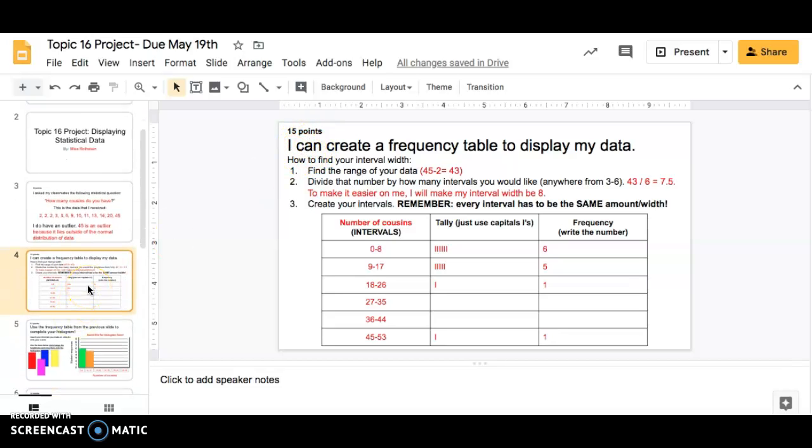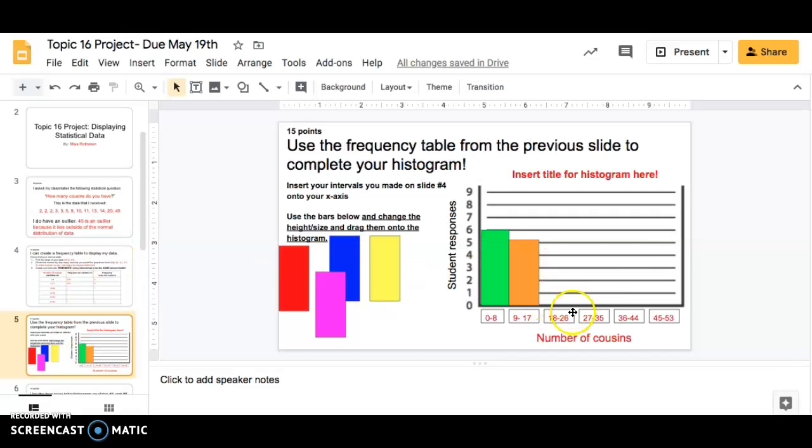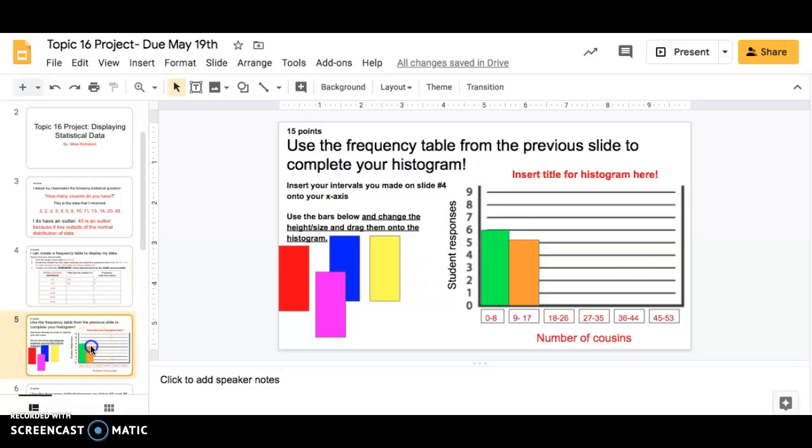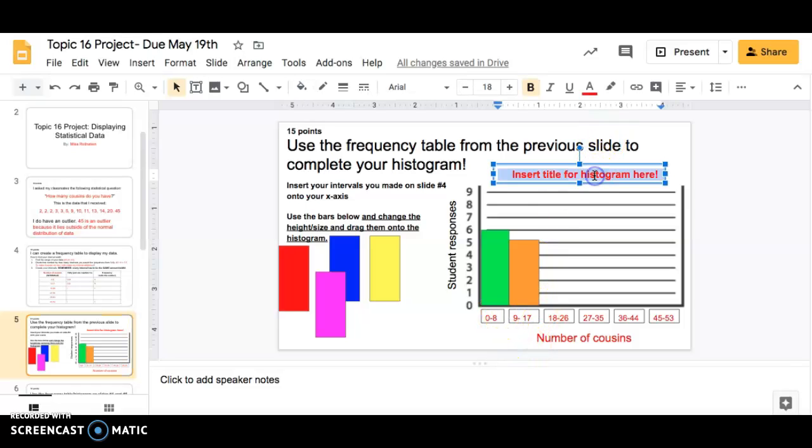So now once you have your frequency table, now you can create your histogram. And that's the easy part. The frequency table is the hard part. Once this is done, all you're doing is just following directions for the histogram. And you need to title your histogram. So what I would title it is my statistical question. How many cousins do you have?